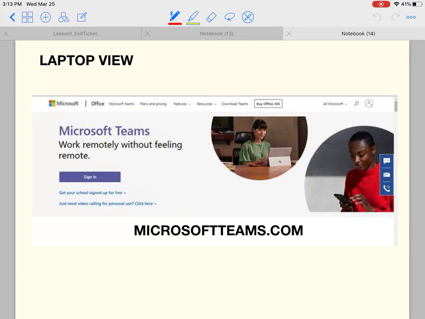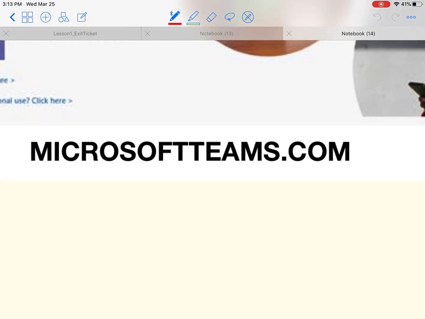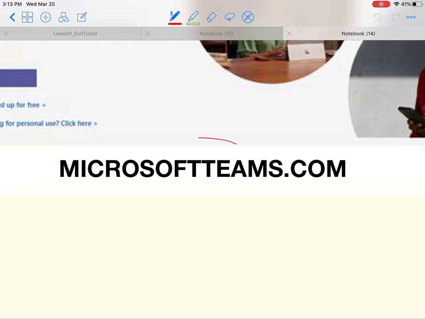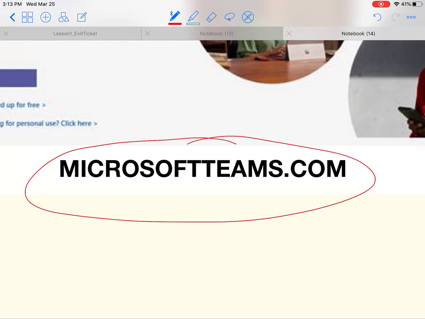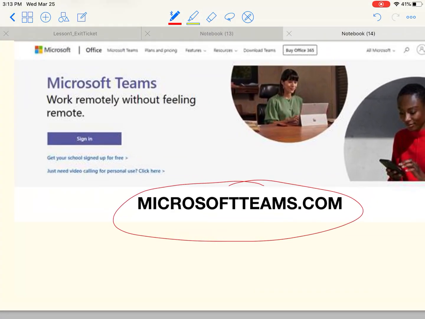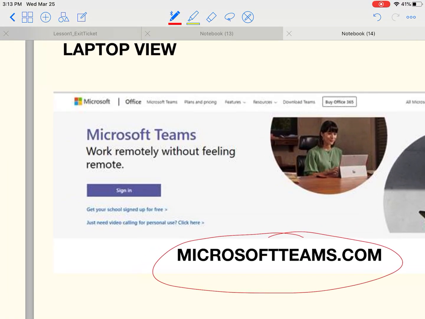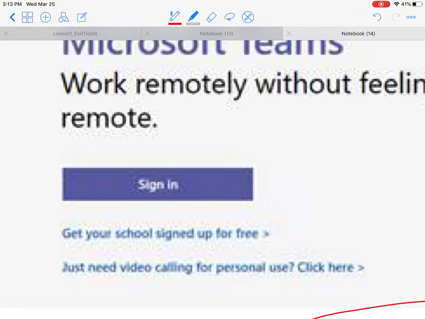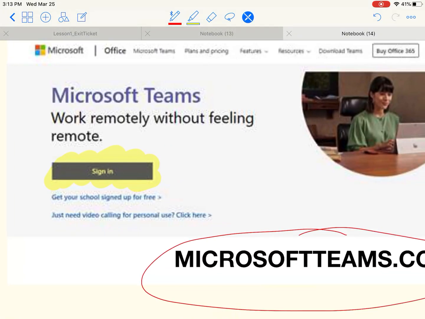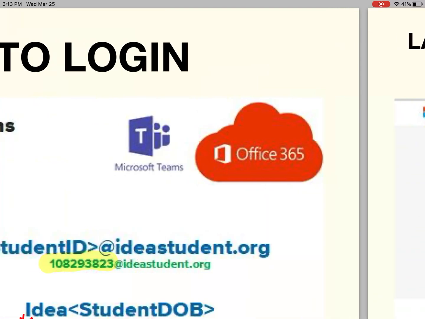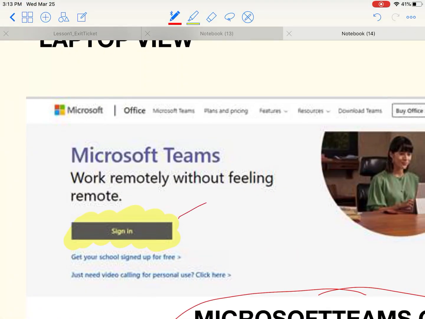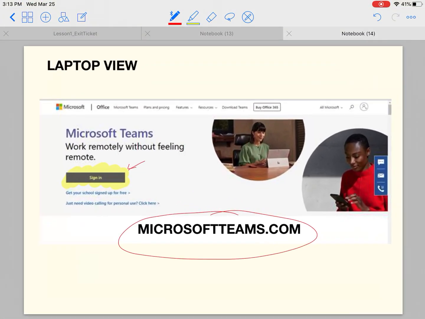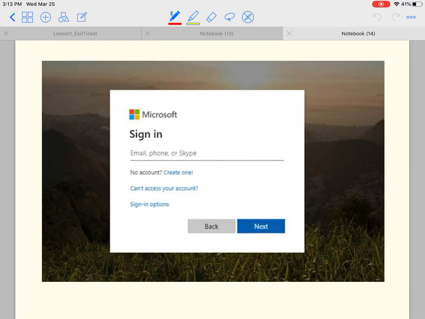So I'm going to go ahead and show you how it looks on your laptop. When you go to your laptop on your browser, you are going to specifically search up microsoftteams.com. And when you enter that in your search bar, it is going to take you directly to this page. And on this page, you are going to click where it says sign in. You don't need to click anything else. You just directly go to sign in.